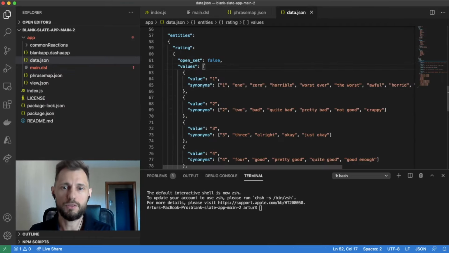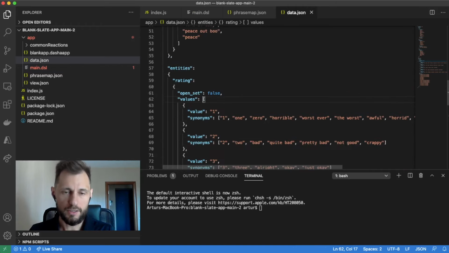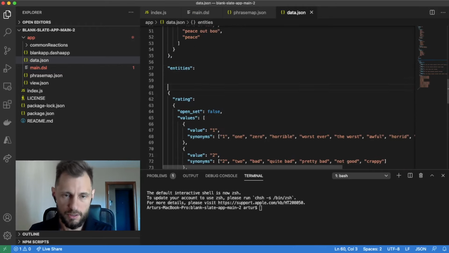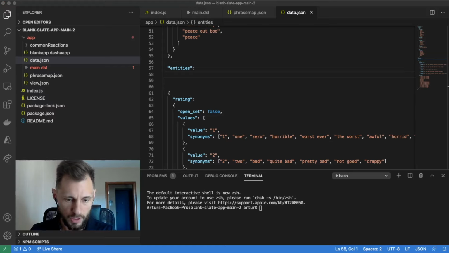Now that means we need to define this data. It needs to be defined in named entities, and I'm just going to go ahead and copy and paste it from the code that I have written previously, because that will be a lot of typing. Probably too much typing for my liking.